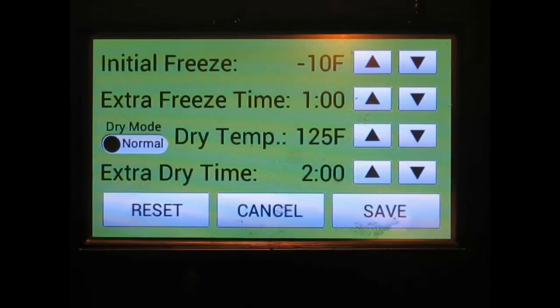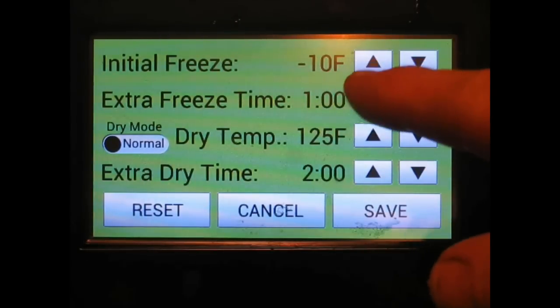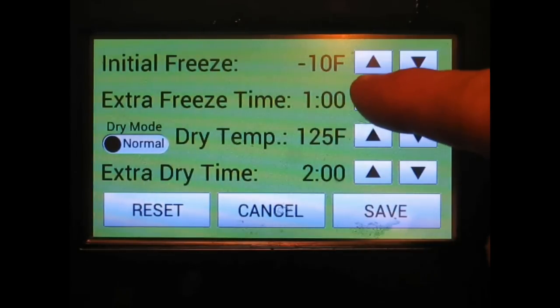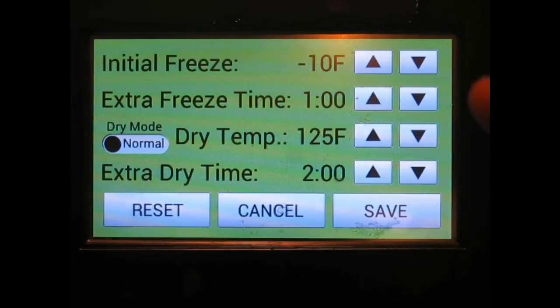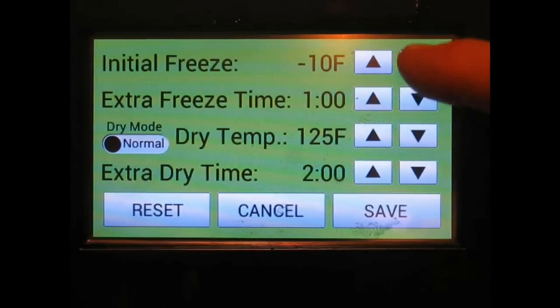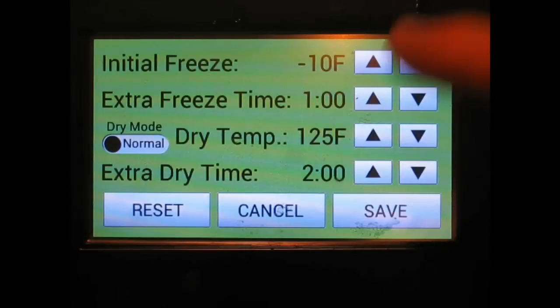If you're unfamiliar with the program, the way that the initial freeze works is once it comes down to negative 10 degrees, it takes a look down at this next line to see if there's any extra freeze time. Harvest Right has found out that one of the biggest problems with inadequate vacuum is food that is being loaded into the freeze dryer that's not quite frozen. So once it hits initial freeze, it'll come down to this line and give an extra hour of freeze time.